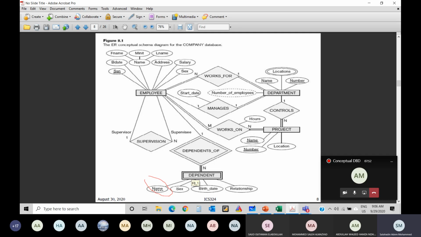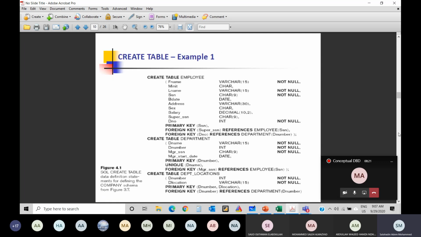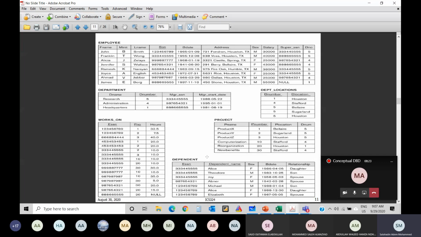What does a partial key mean? It's not really a key, but it cannot be duplicated, right, for one particular entity. For example, none of my dependents will have the same name. This is what it means. When we create the table, I will show you. But for example, in this table here, he is telling me that this name, which is a dependent name, this column here, is a partial key.